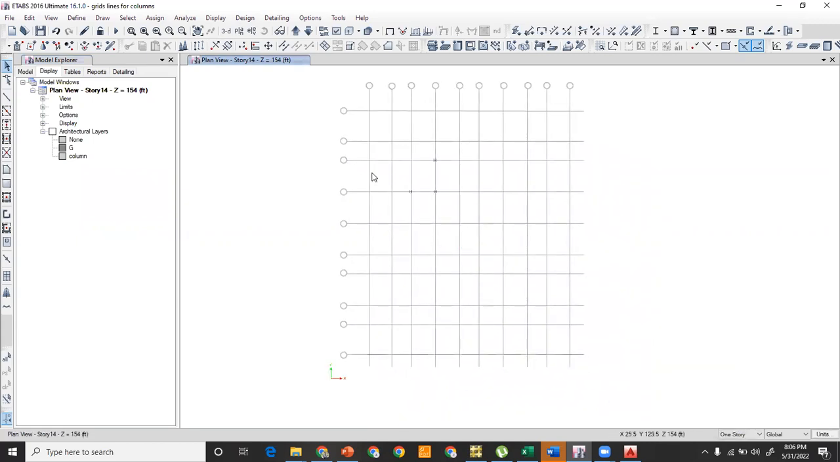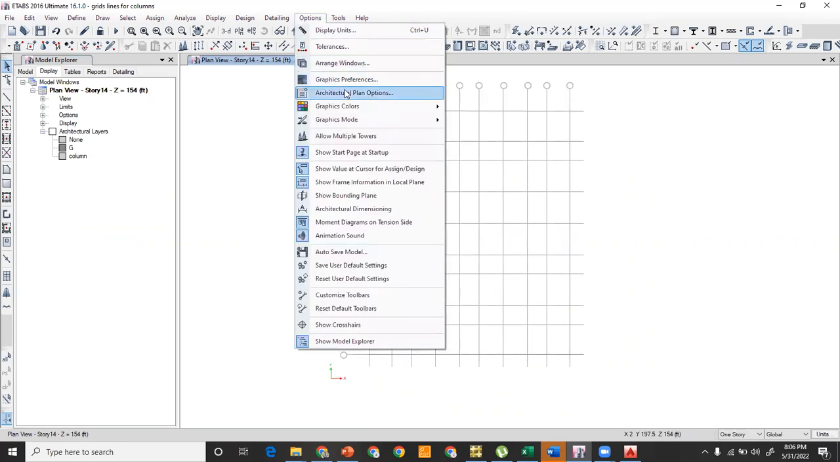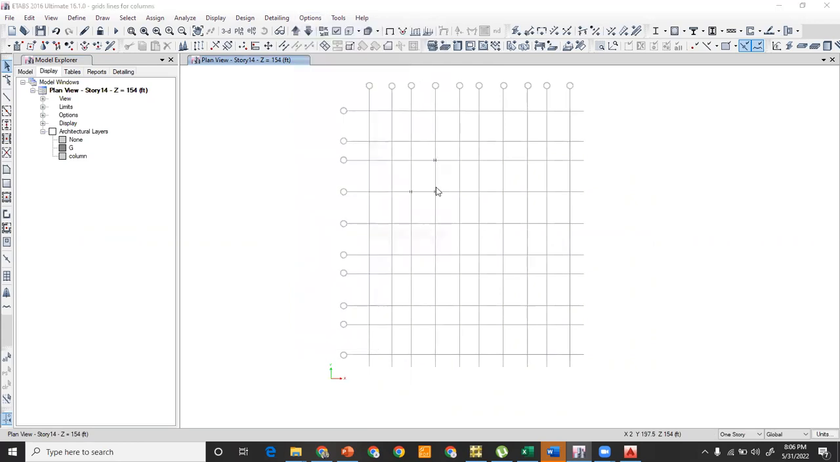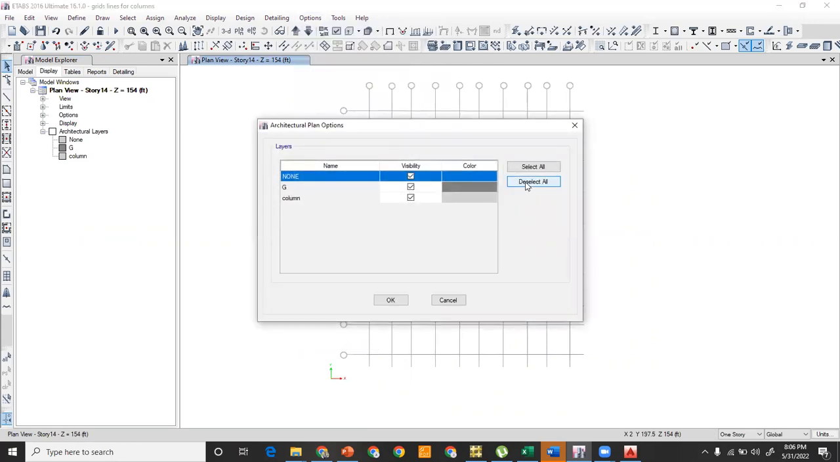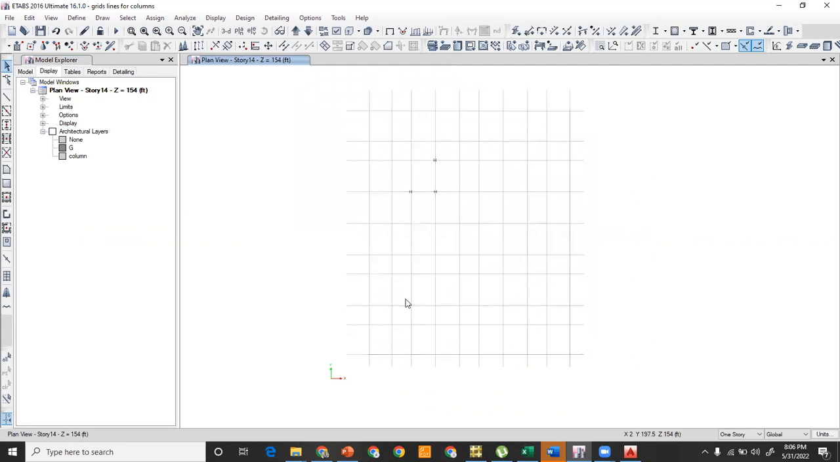Now, how do you confirm this? You have to go to the option, click on this architecture plane option, and let us deselect this and click on it. So now the architecture grid has been deselected, and now these grids are the Etab grids. Right, now you can use the quick commands.